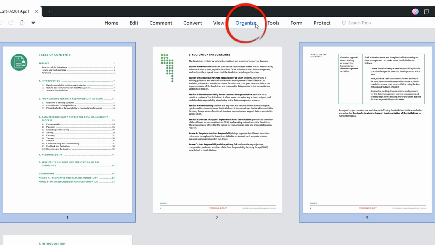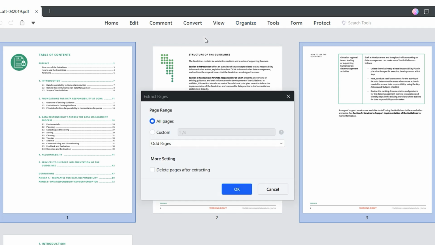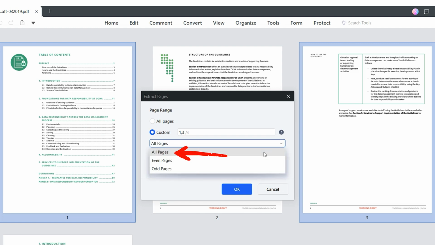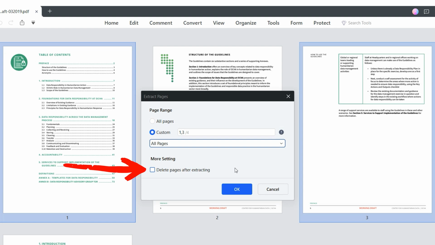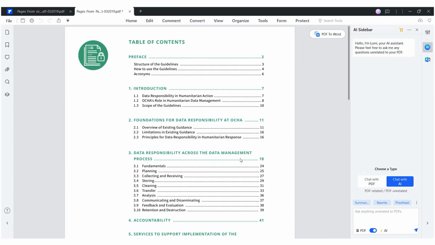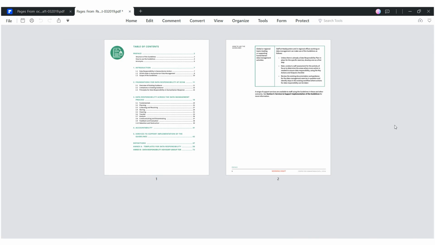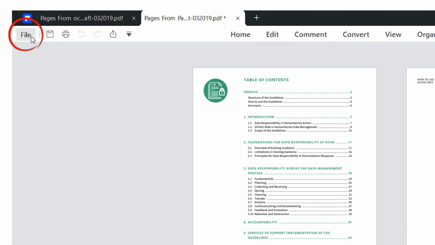Once you've finished making your selection, the third step is to open the Extract tool. In the Tools window, ensure that the Custom box is checked and select the All Pages option from the drop-down list. If needed, you can also check the box to delete the pages from the original file after extraction. But for now, I'll leave it unchecked. After confirming the process, PDFelement will open a new tab with a new document containing the pages you selected. This leads us to the fourth and final step, saving the document.